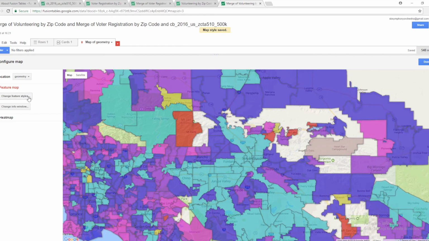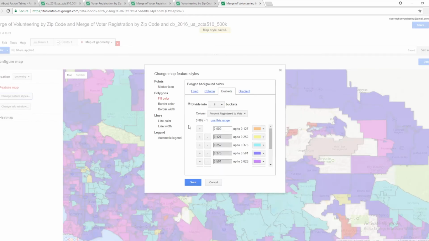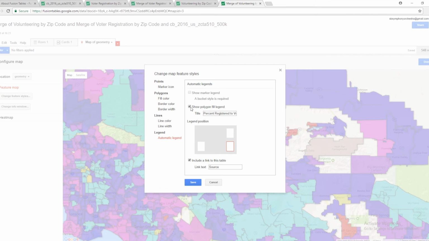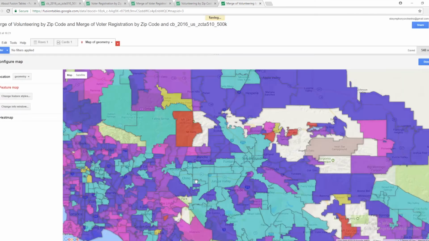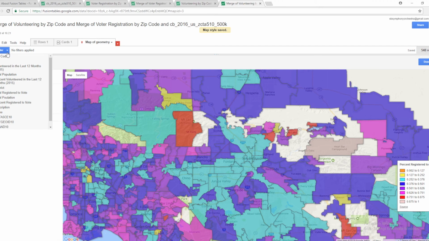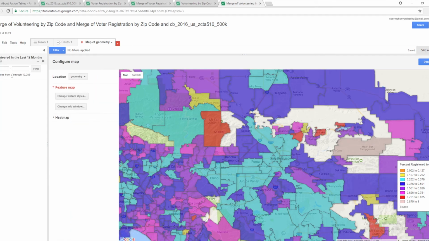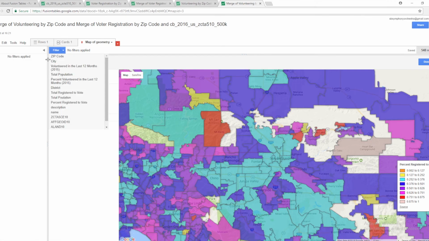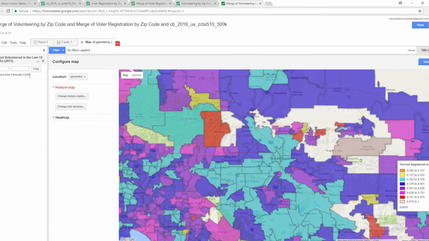And once again, I forgot to add our legend, so we'll just go back and add it real quick. Show polygon fill legend, save, there we go. Now we can see our ranges once again. And now we will be applying a filter. This will allow us to hone in on areas that have higher densities of both voter registration and volunteering. So we actually want to look at percent volunteered in the last 12 months, and we will apply our filter.